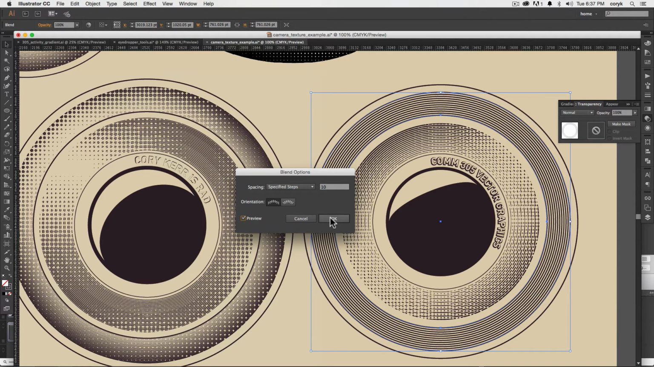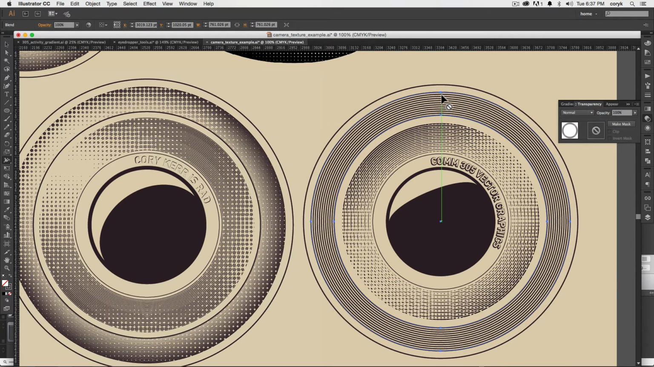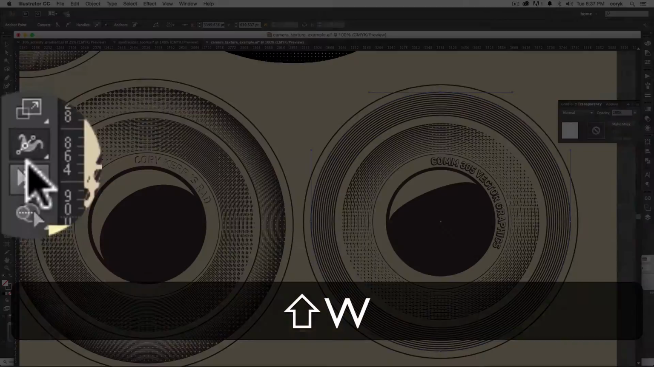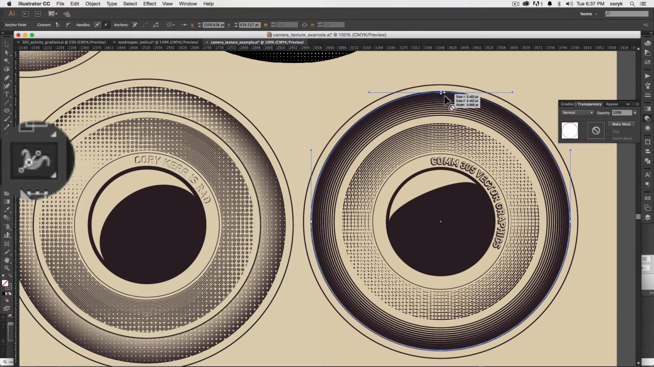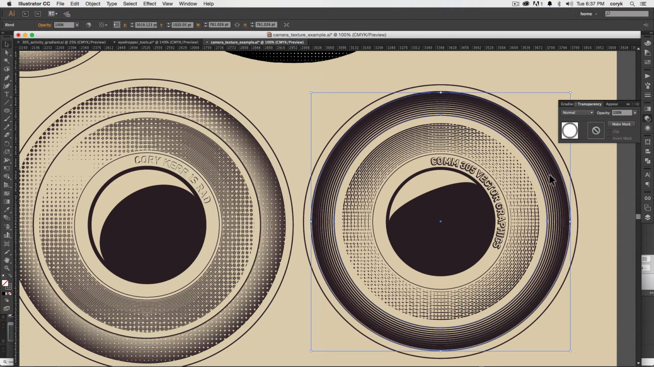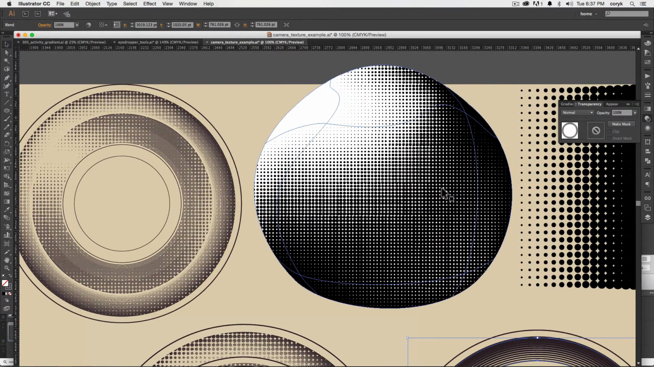Okay, 10's pretty good. But this time I'm going to click on this outside edge, and I'm going to use my width tool. And I just want this outer edge to be just a little bit bigger, like that. Okay, that's cool. Nice effect there. Okay, so now that I have that, I can come up here, and I'm going to make some adjustments to this guy.